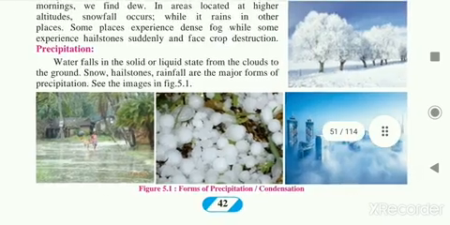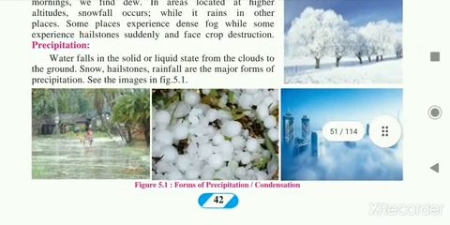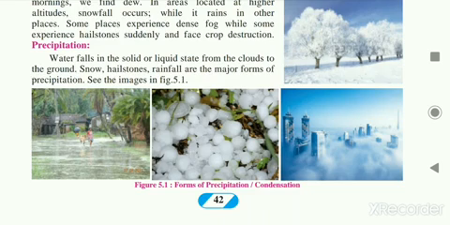Here water falls in the solid or liquid state from the clouds to the ground. Means here water falls in the solid or liquid state from the sky or from the atmosphere to the ground. It is called precipitation. And snow, hailstones, and rainfall are the major forms of precipitation.